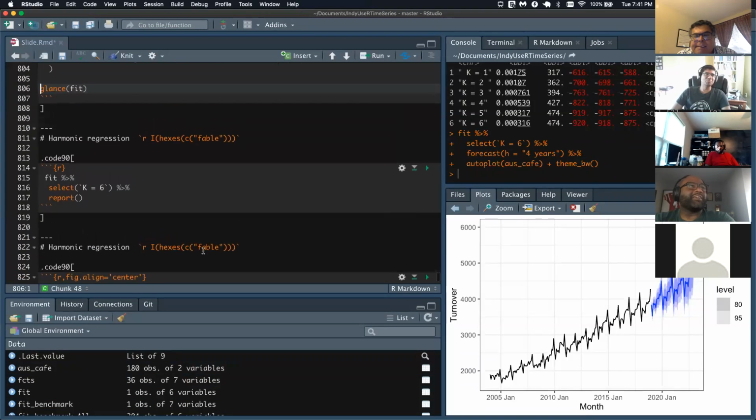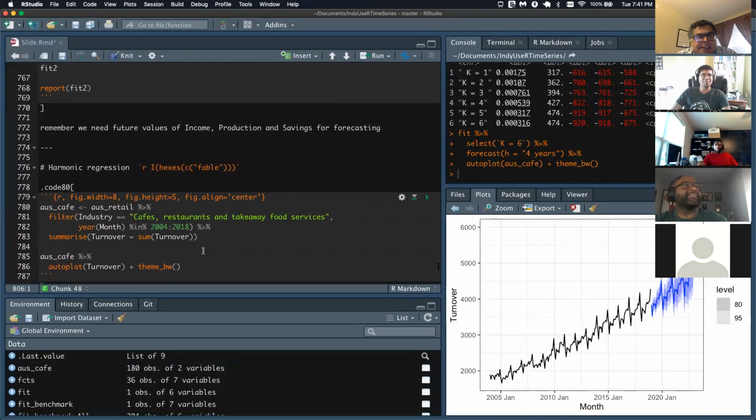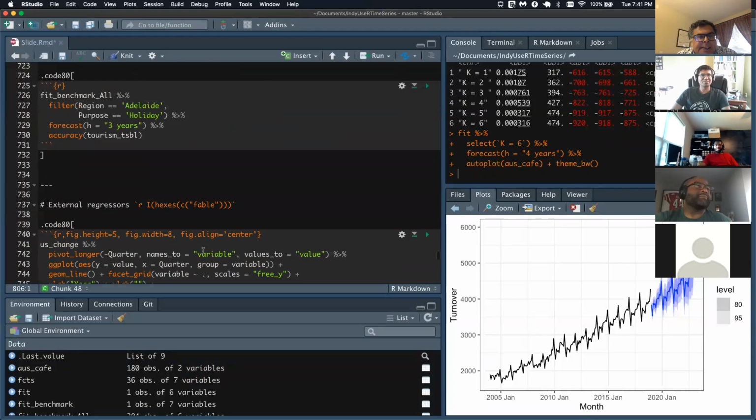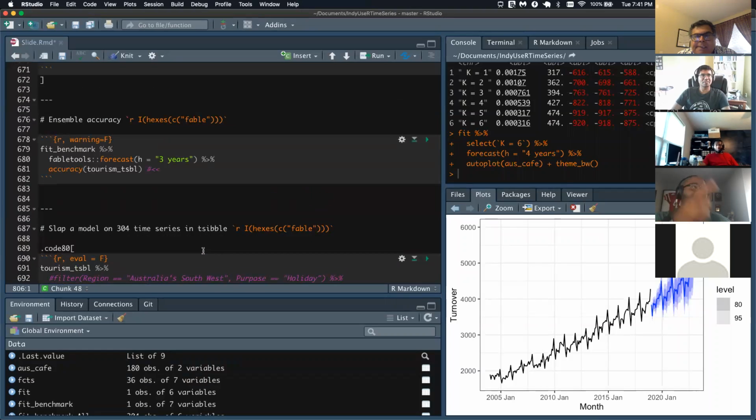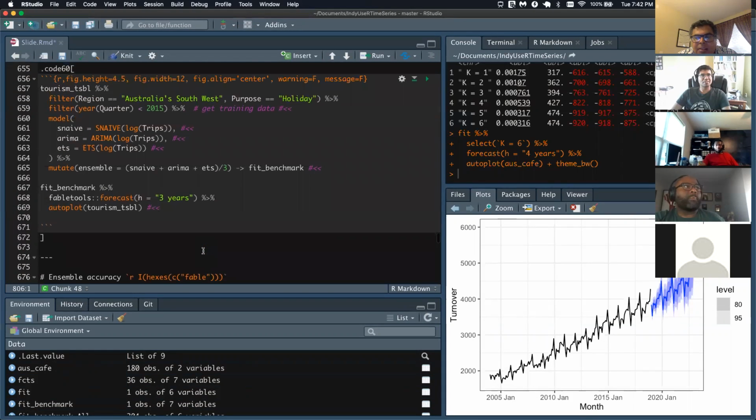Yeah, that blew my mind. And I like that it's consistent with the rest of the tidyverse syntax. Exactly. Plug it in. And personally, I like things that let me be lazy.